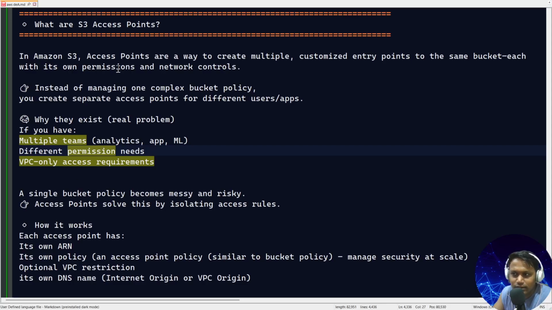So, what are S3 access points? In Amazon S3, access points are a way to create multiple customized entry points to the same bucket, each with its own permission and network controls. So, what does it mean? Instead of managing one complex bucket policy, you can create separate access points for different users or applications.